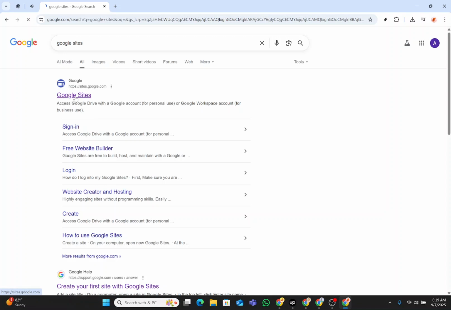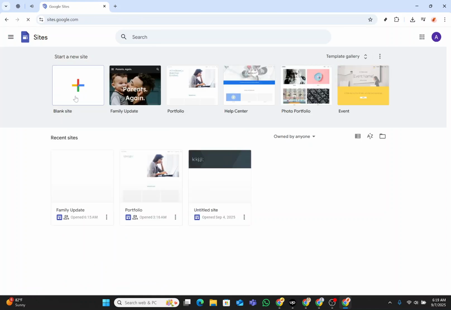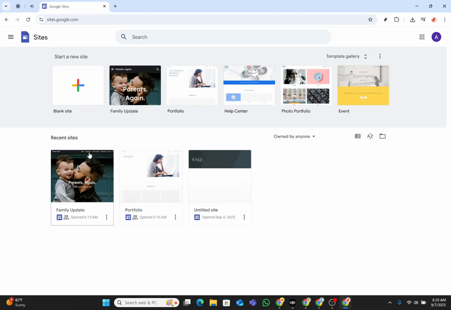Next, you'll want to log in if you haven't already. You should see a list of your sites once you're in. Choose the site where you want to embed your presentation. Simply click on the site name to open and start editing.